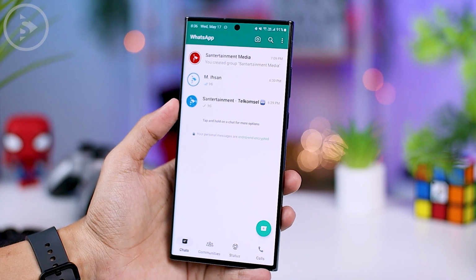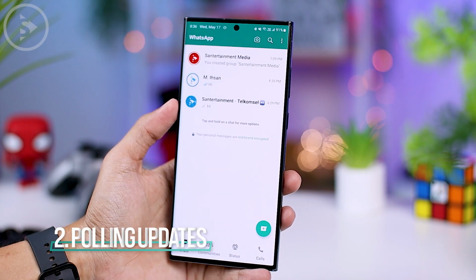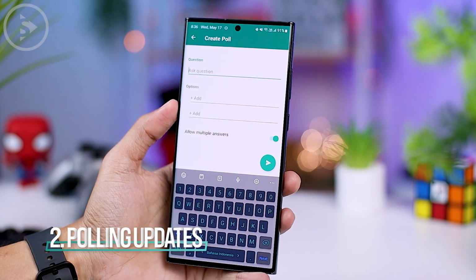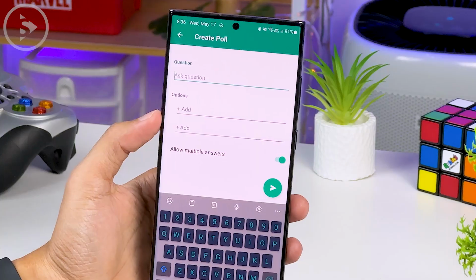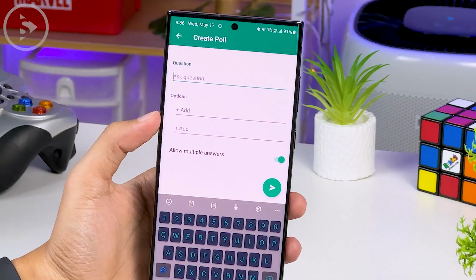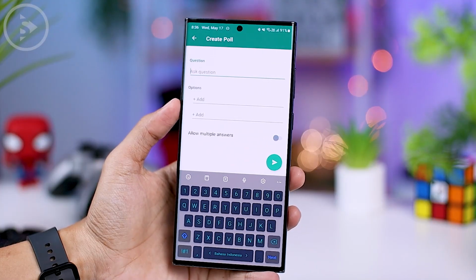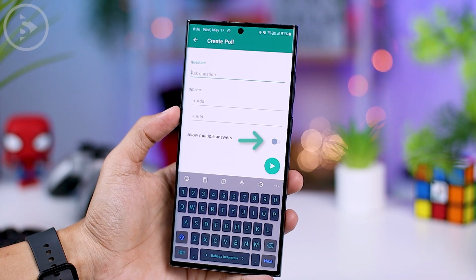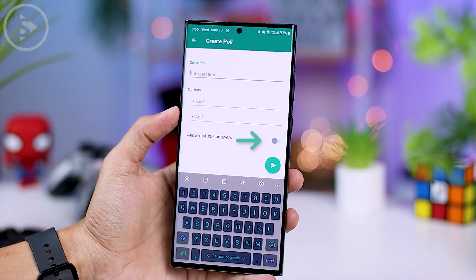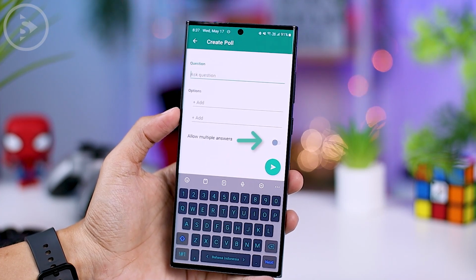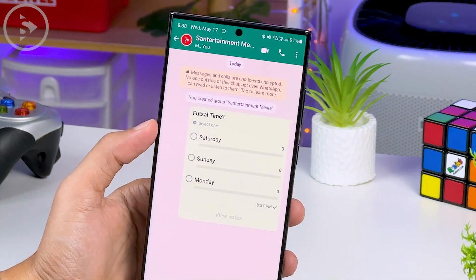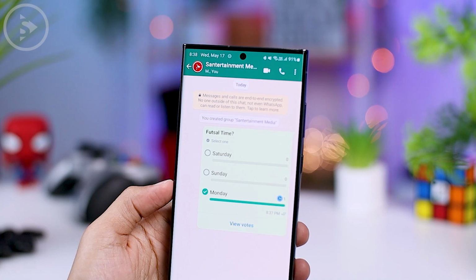And then there are also slight changes to the polling feature in the latest WhatsApp application. In this latest version, when you create a poll, you can now create a poll that can only be answered with one option. When you create a poll, you will find the Allow Multiple Answers option. If you want to create a poll that can only be answered once, you can disable the Allow Multiple Answers option. And now WhatsApp users in the group can only choose one option in the poll that you created.